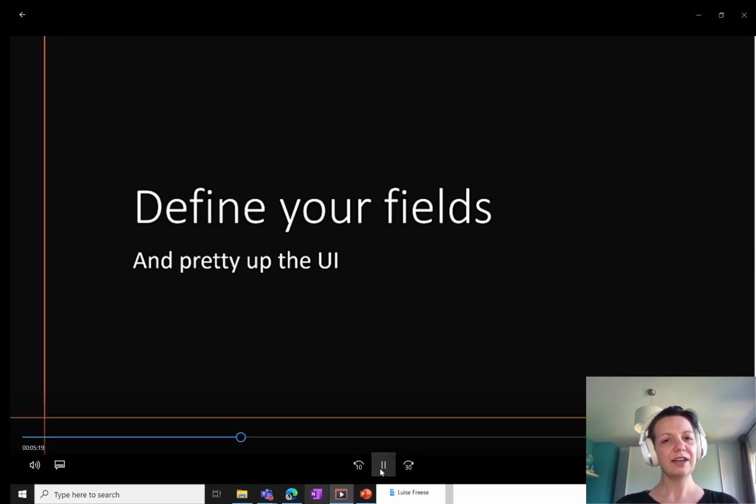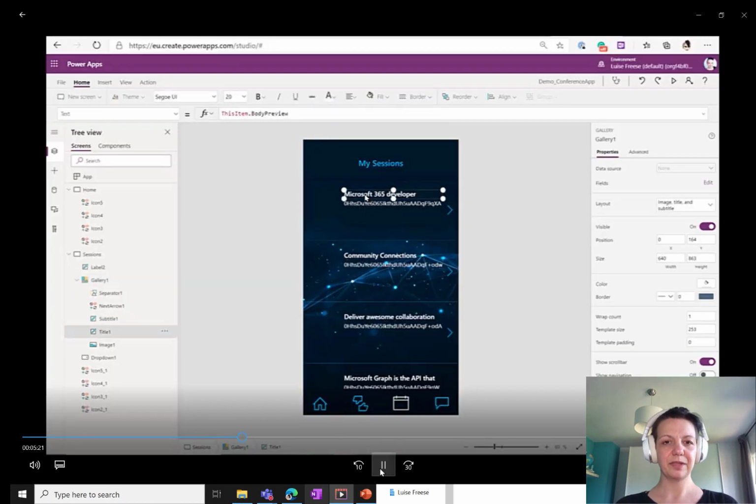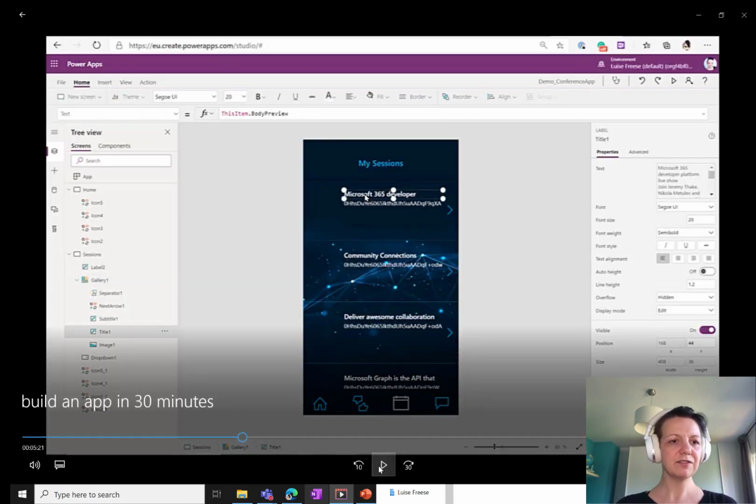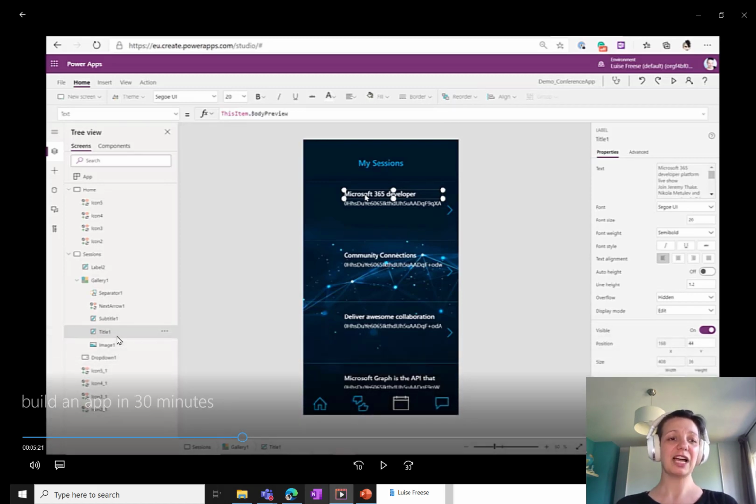And now I need to define my fields. So perhaps you might have seen in the navigation bar on the left-hand side, I have this gallery and there's a separator. So this is this small line between my items. I have a next arrow. So this is this icon here. And I do have a title, an image, and a subtitle. I don't want an image. I do want to have a title and a subtitle and the text.